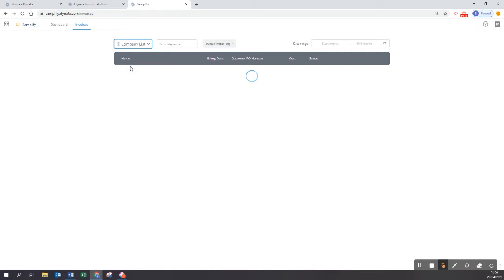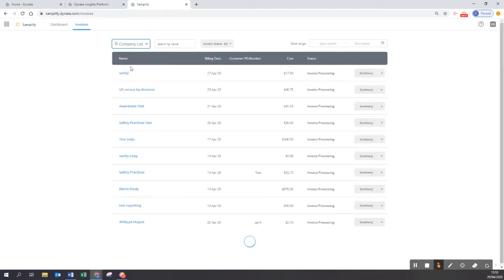Clicking on the company list will show projects which my colleagues have closed and billed and are ready to be invoiced. We can see here again as well, for each project in these lines, there's the name shown. When was the date that I pressed the close and bill button? If I have entered a PO number, the PO number will be shown straight away here. It will give an indication of the cost for that project as well as a status.